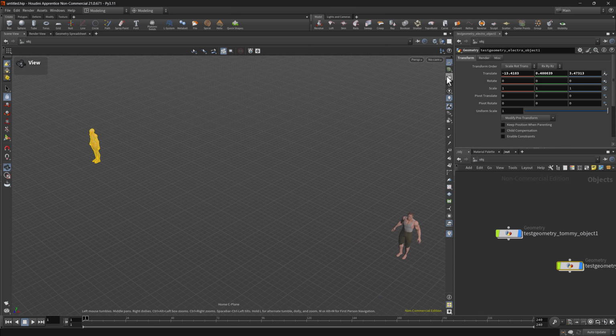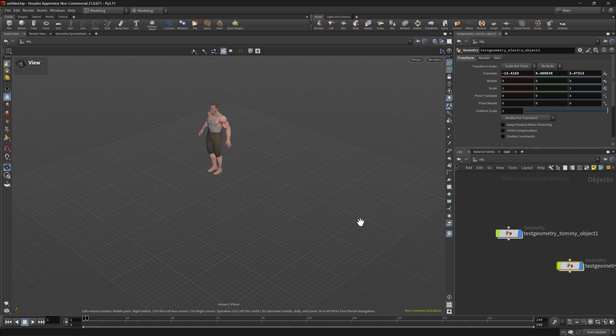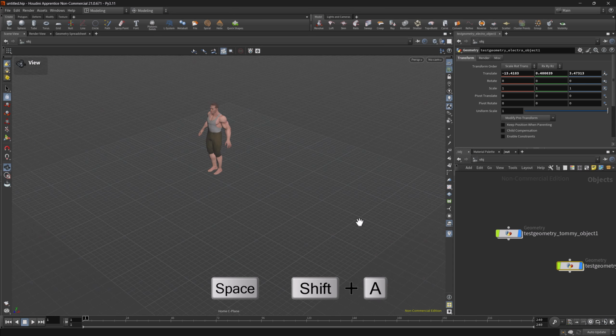Now if you have the construction plane active and you press space H, you will notice that that is actually going to home up on the construction plane. You'll notice that in the tip section it says home C plane. So again, if we use that, that is going to home up on the construction plane instead of on all objects. But that's fine, we have another shortcut, and that is space and then Shift A.